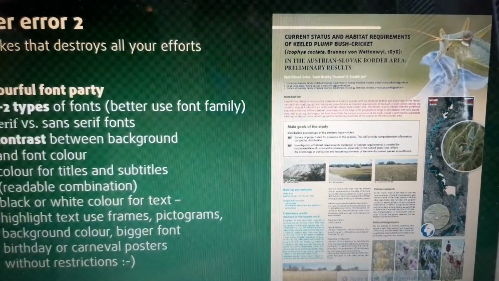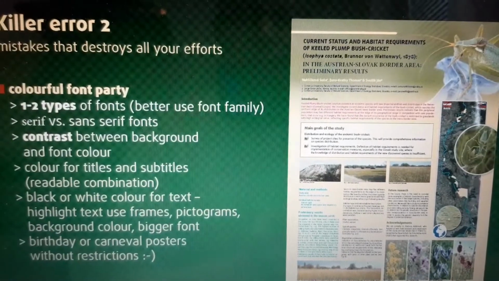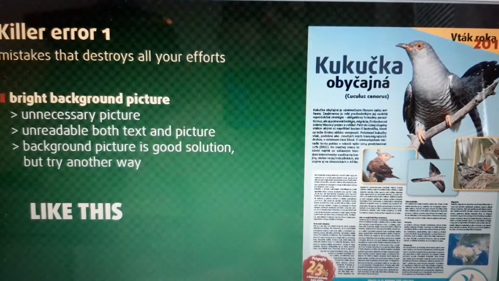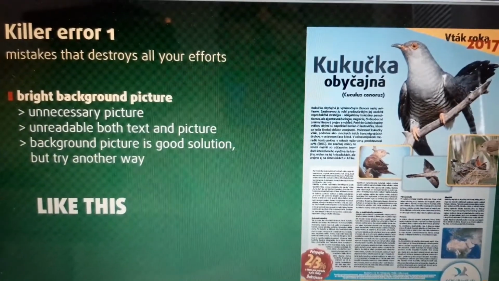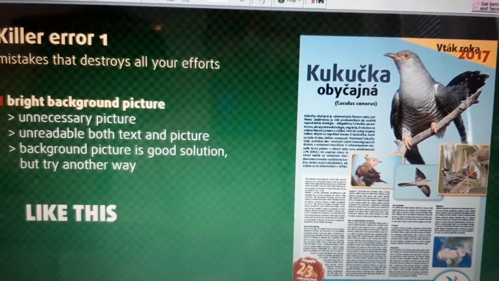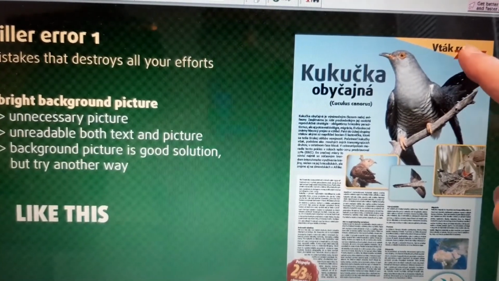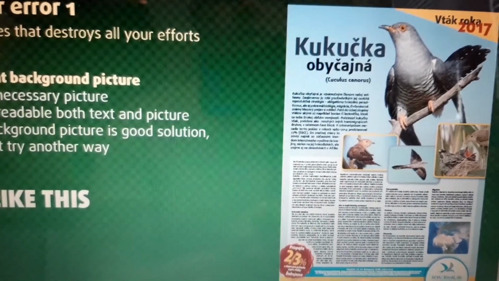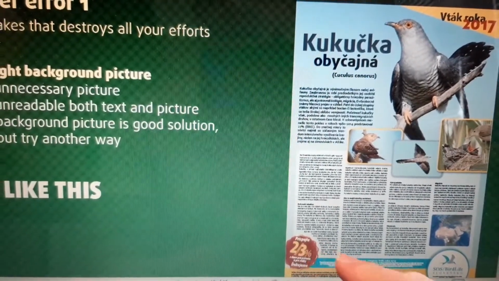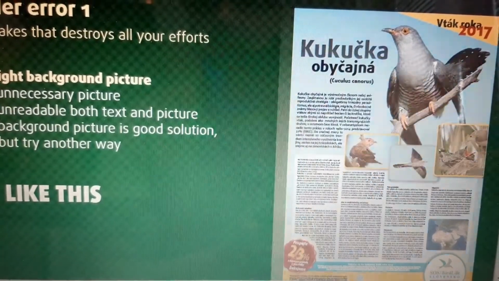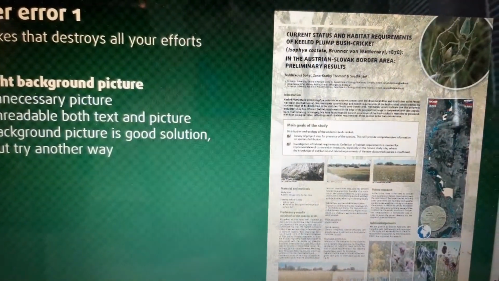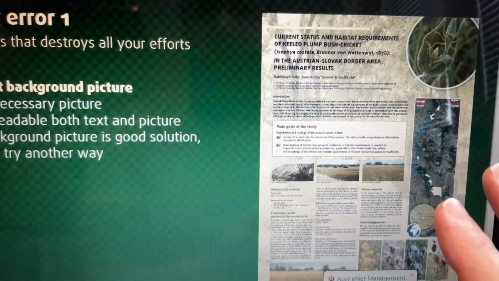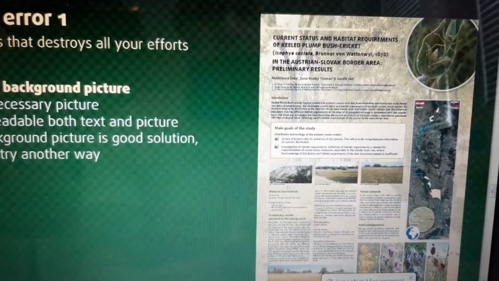He basically goes through all the errors you might possibly make and things you really need to avoid. Even something like this: be careful about unnecessary pictures. You don't need to put the bird of the year, and you don't need something like donate some money. Also, make sure that the background is suitable. Think about the color, and you don't want any busyness or anything like that.